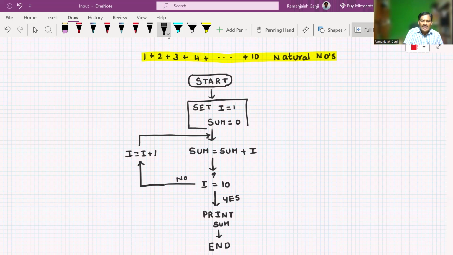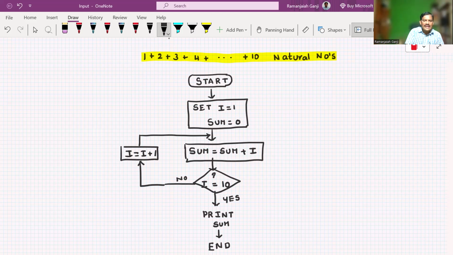That's why we have a print statement outside the loop. Every time, I value initially 1 will be added to the sum, then 2 will be added to the sum, then 3 will be added, like that up to 10 will be added. Finally, we are going to print the sum value and then end. Let us trace out this example. Be careful. If you understand this, you are able to write 8 more flowcharts.